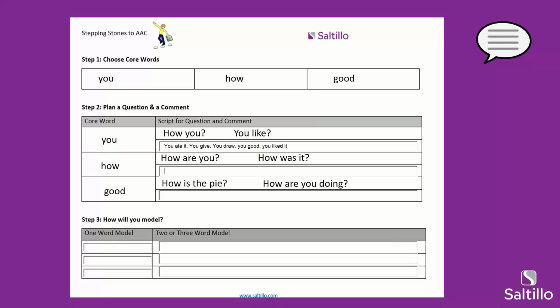But how is a question. So maybe in response to that question, how are you? Yes, perfect. I good. But using that word how, we can't really use that word in a comment to model, right? Because it's a question. So, yep. How was it? How was it? It good. It was good. It tastes good. I done. Yeah.